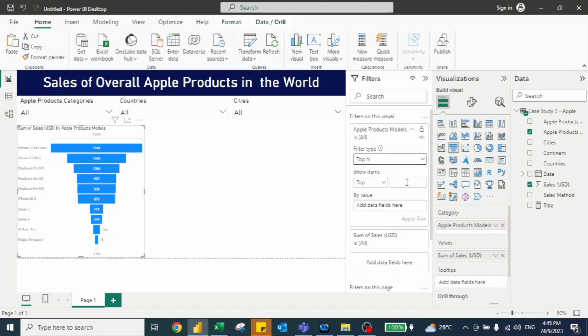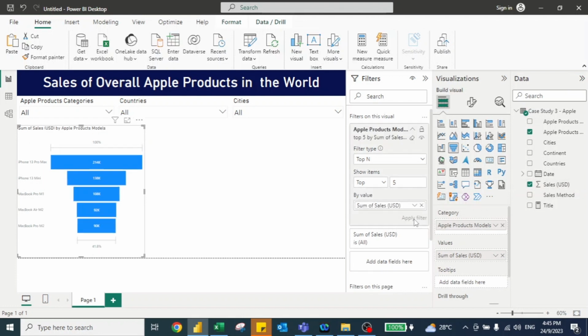So I click on top 10, I put here 5, and then by this value, I just select this, I drag it, and I put it over here. And then I press apply filter. So now automatically you have the Apple products.